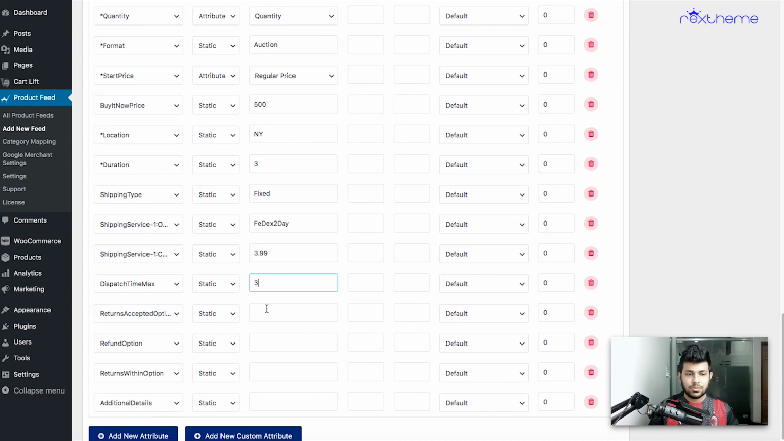Now returns option, basically do you accept returns? So I do, return accepted, because I do accept returns. And the refund option is basically do they get an exchange, or just a refund, or do they not get an exchange and still get the refund. So I'll just choose exchange only.